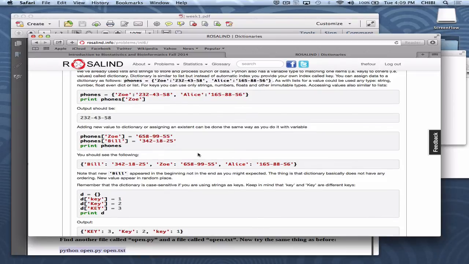So here they use phone numbers. Zoe's phone number is that, and Alice's is this other thing. The dictionary itself is saved to a variable called phones. The way that they retrieve the phone number is very similar to the indexing for the list that I showed you earlier, except this time, instead of using a number, you use the name of the key, which in this case is Zoe. So indexing for a dictionary is much more intuitive than indexing a list.